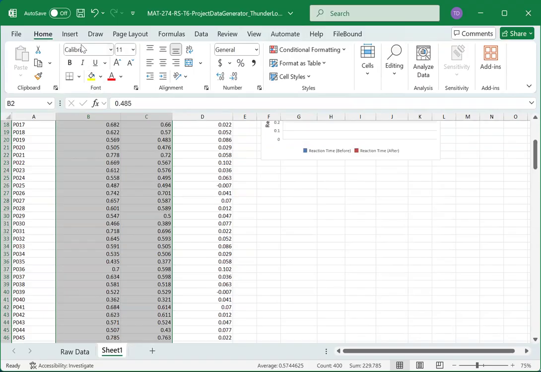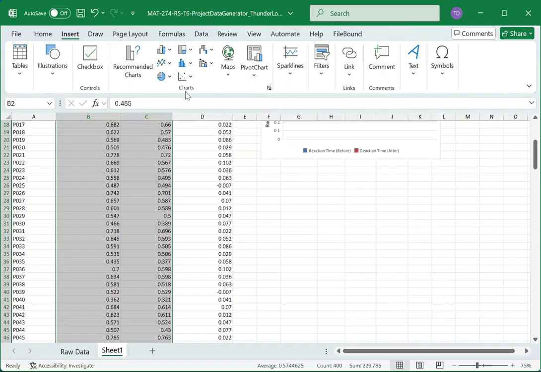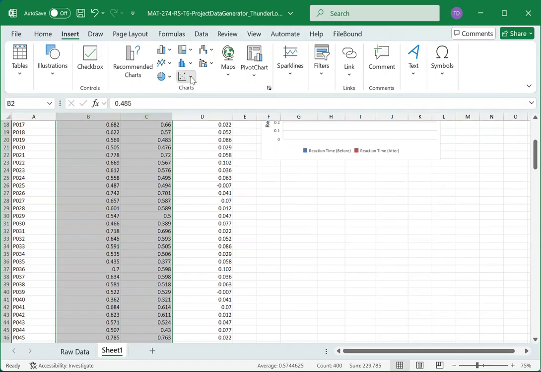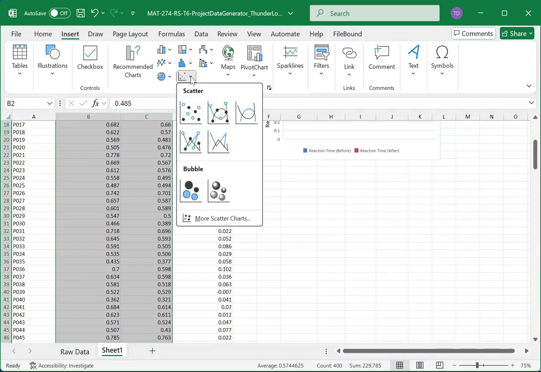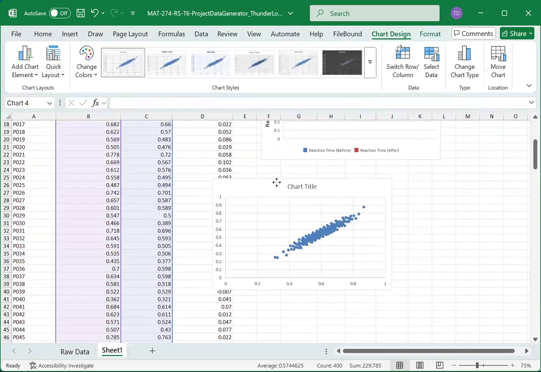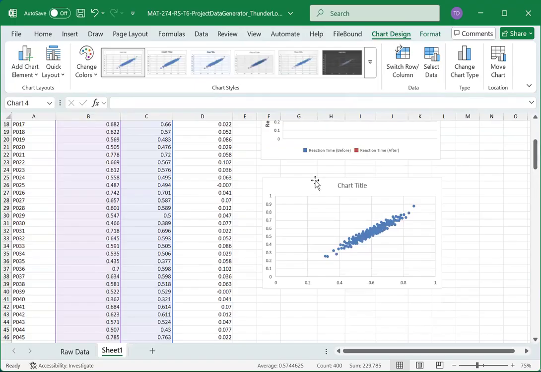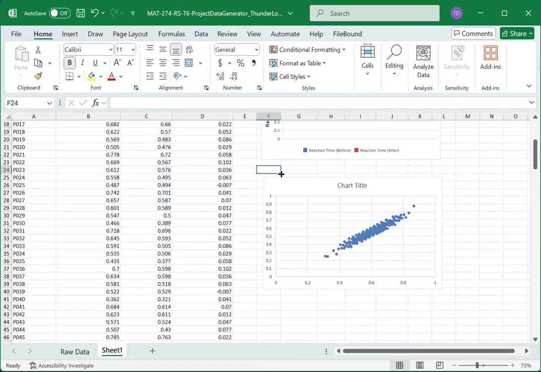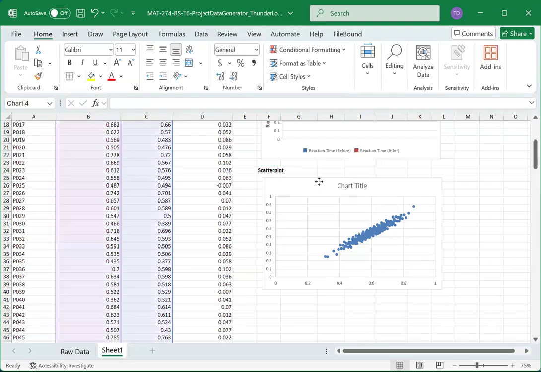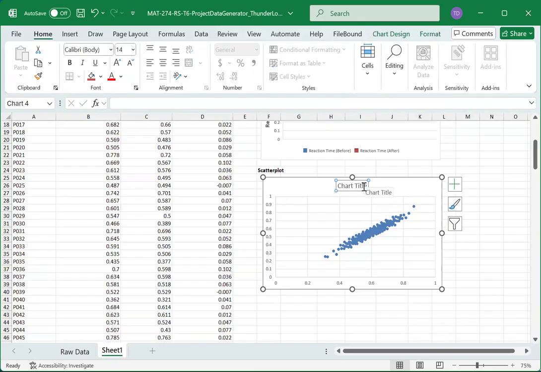manually. If I go to the Insert tab, the scatter plot is under this menu in the Charts section. Just include a plain scatter plot here. And then I can move it over. And let me add a label here. In this case, I'll want to modify the chart title.